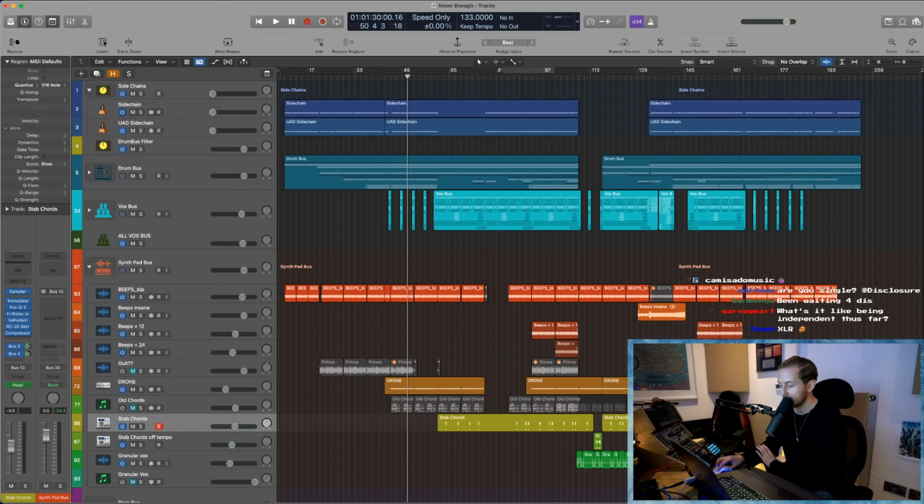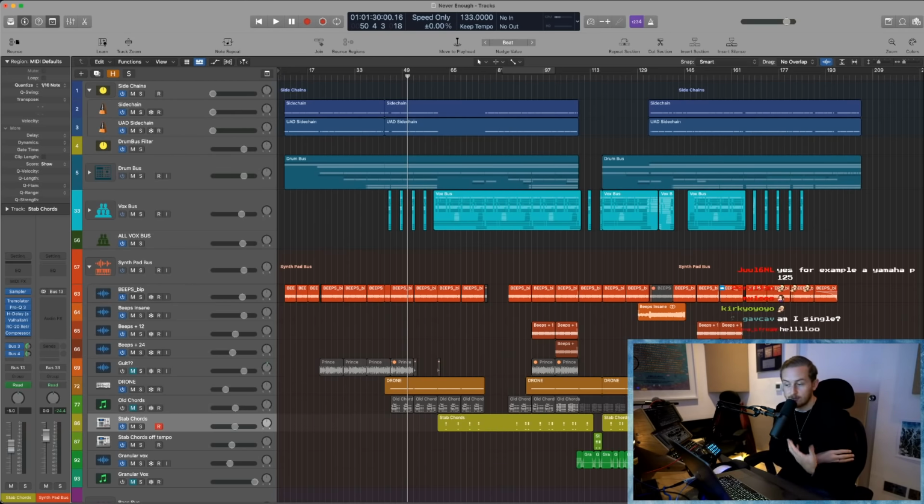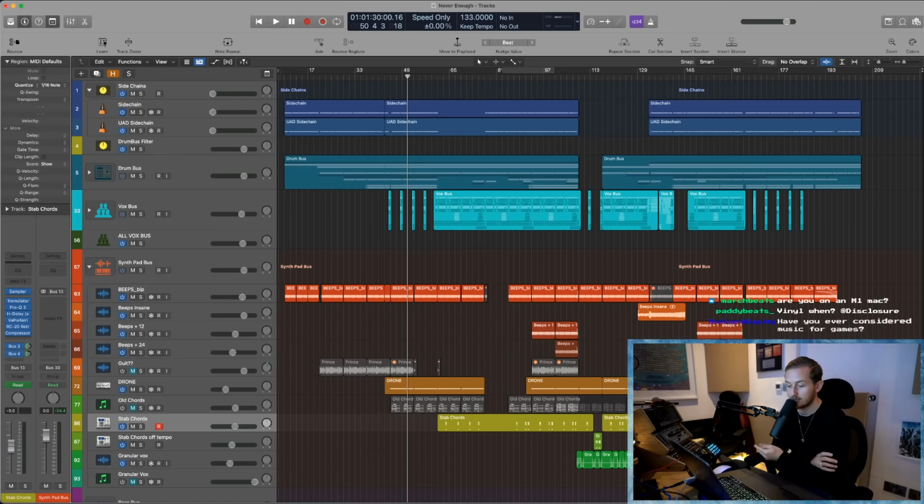What's it like being independent thus far? Great, yeah. So Never Enough, the EP, we did a distribution deal with Universal, which basically means they just do the physical copies, like the vinyl and the CDs, and give it a bit of promo. They license the tunes off us, basically. And after a certain amount of time passes, we retain all the rights to the masters. So it just feels fair. Everyone getting their cut for the work they did. Feels good. And it's nice to be able to choose when to do whatever we want.